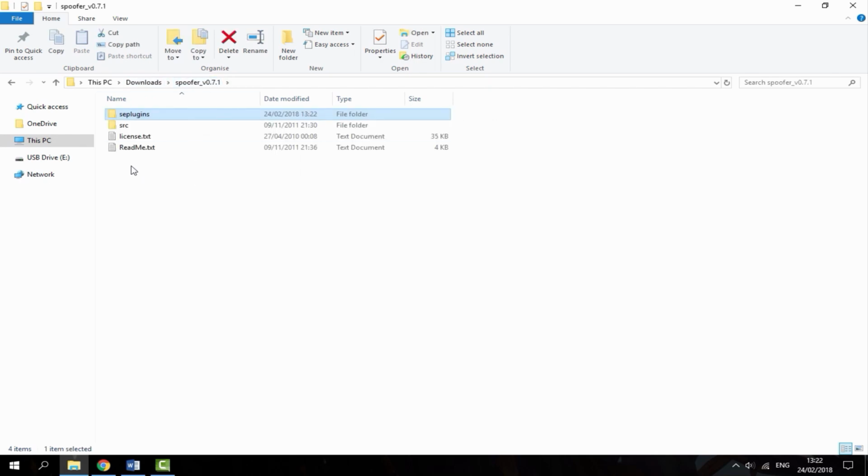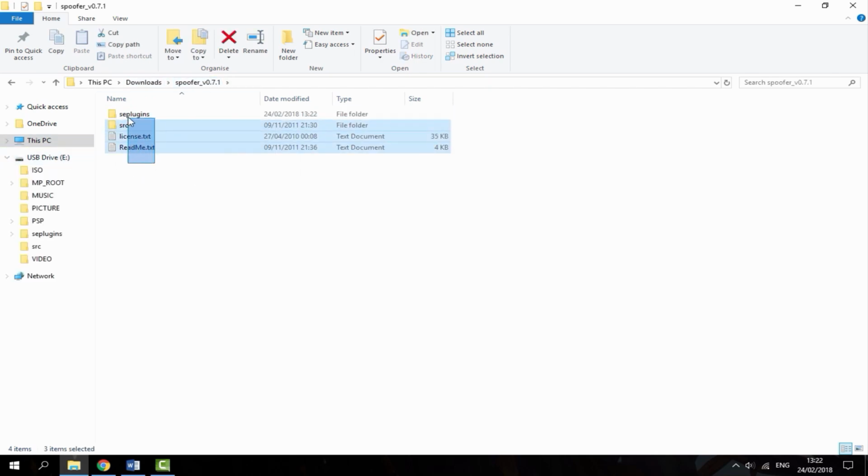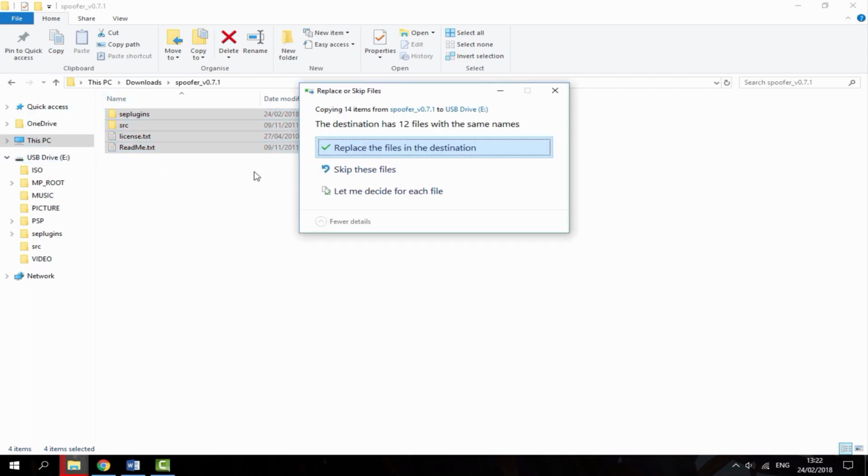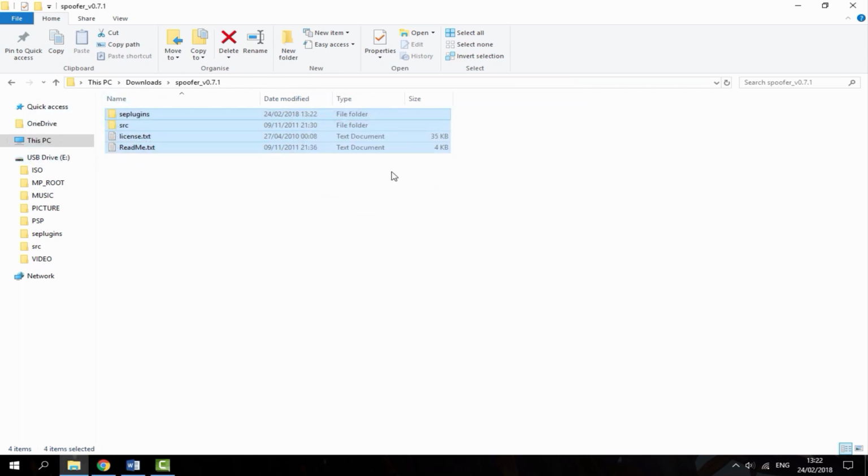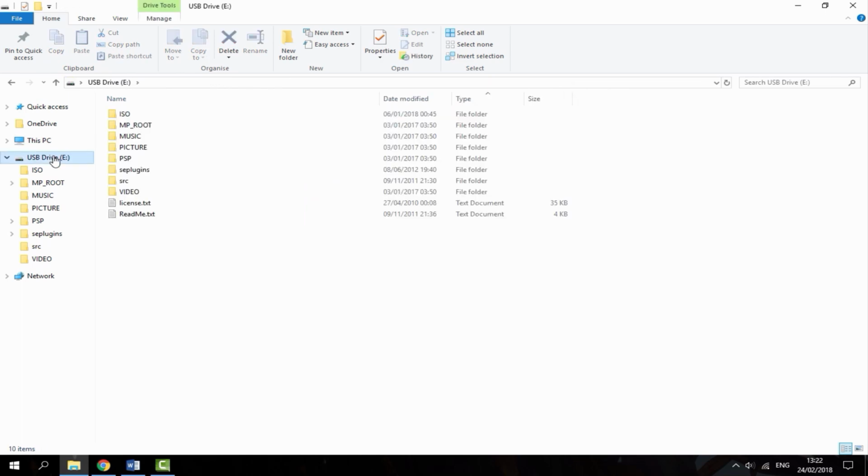Now you can simply copy all of these items to the root of your PSP's memory stick. These two files can be deleted as well.